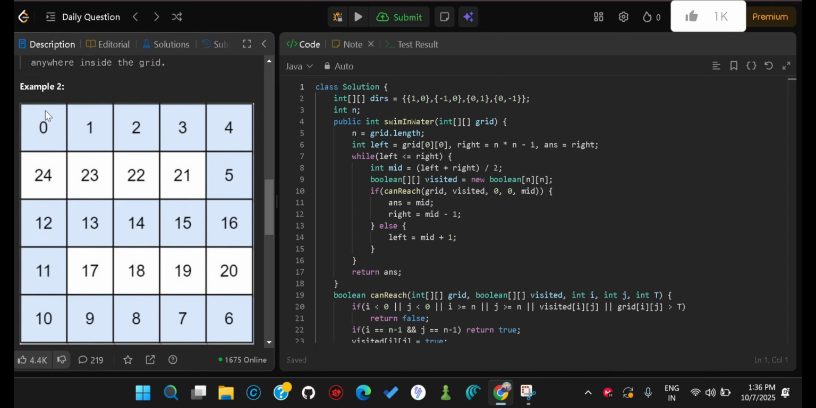In the same way, you can see example 2. So we are going in the best way.